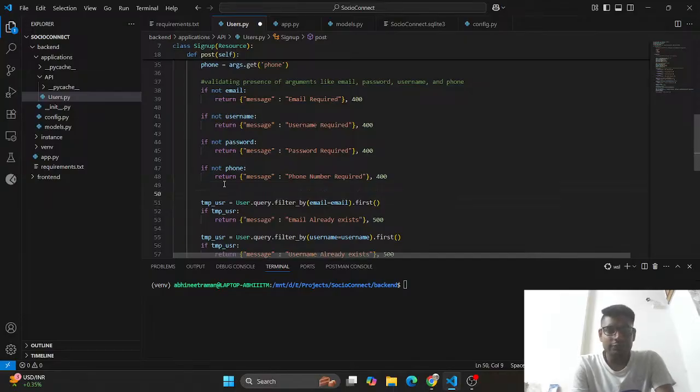Then what we are doing? Validating with the database if it's present or not.